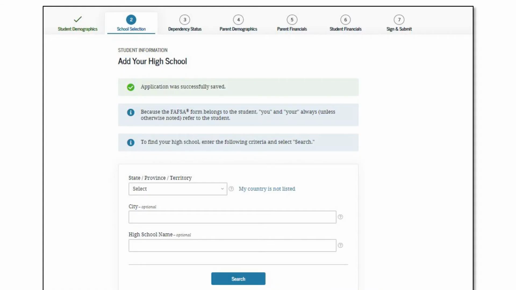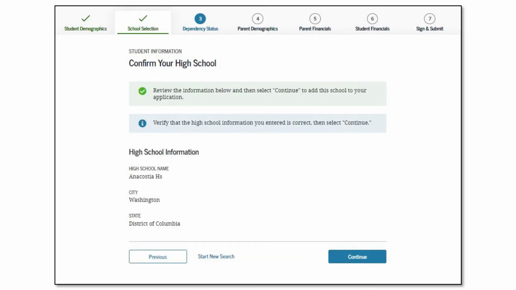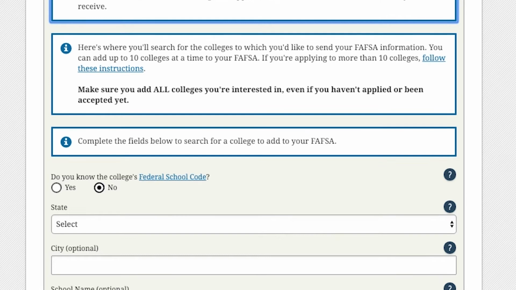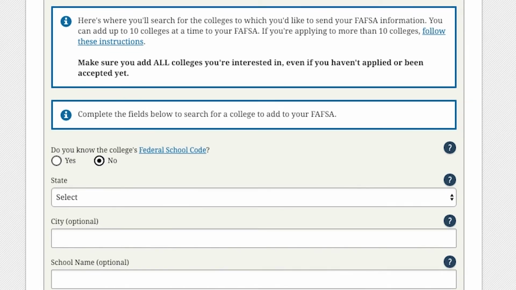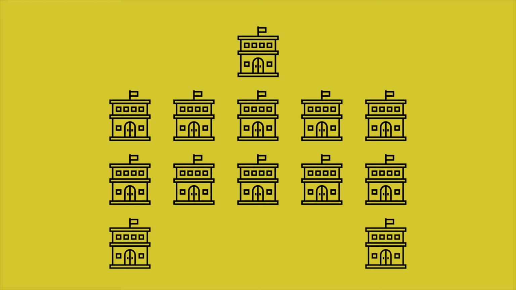In the next section, you'll be asked to enter the name, city, and state of your high school, then click Search. Select the school from the menu, then click Next. Next up is the question about school selection. This is where you'll select the colleges that you're considering attending. Returning college students, make sure you enter the college that you're returning to. You can select up to 10 colleges when you first submit the FAFSA. Later, if you need to add more, you can do so by going back to your saved FAFSA.